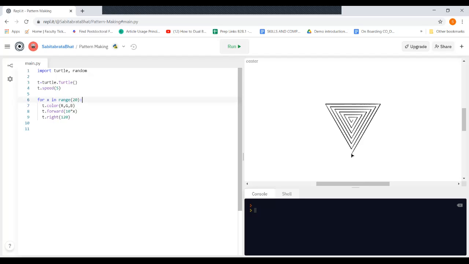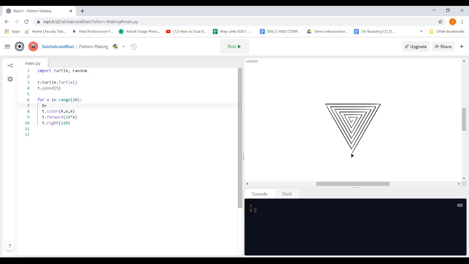So let's see how we can do that. Just inside this for loop, we are going to assign a variable called R and give it, let me write it first, then I'm going to explain it to you. I'm writing random.randint, and then I'm writing 0, 255. So now what this code is going to do, this code is nothing but we are using the random library and the function called randint.